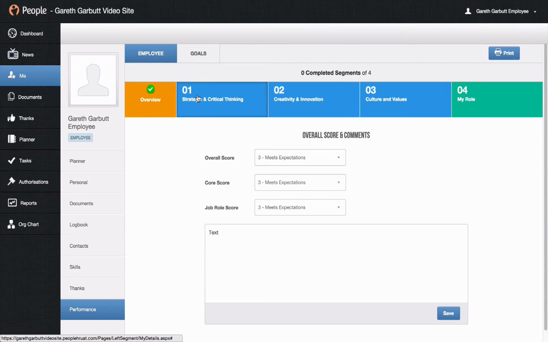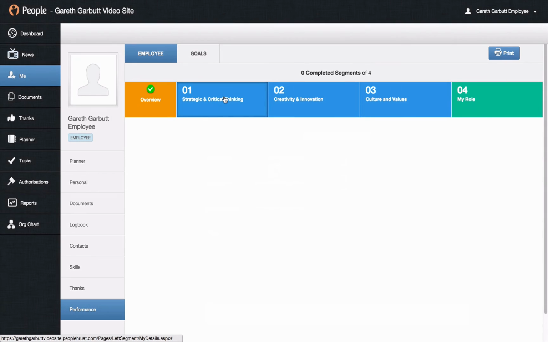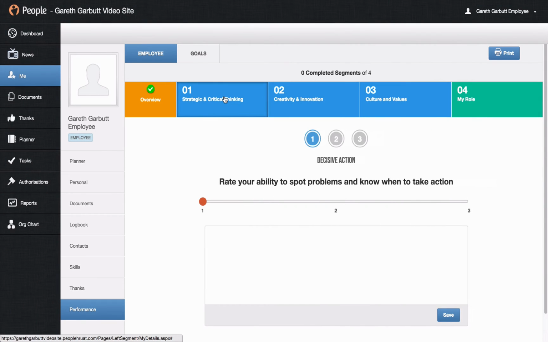Now the questions are split into segments. The blue are for core segments and the green are for job role segments. Within each segment, there will be questions.